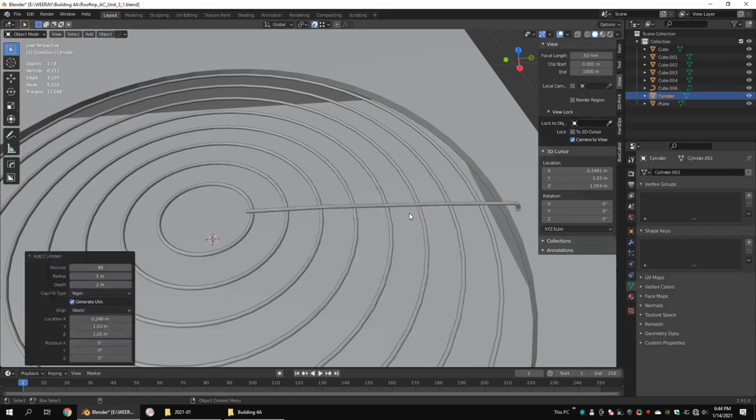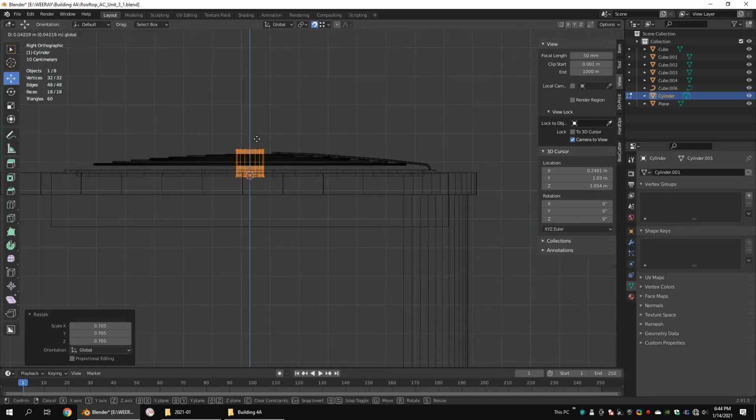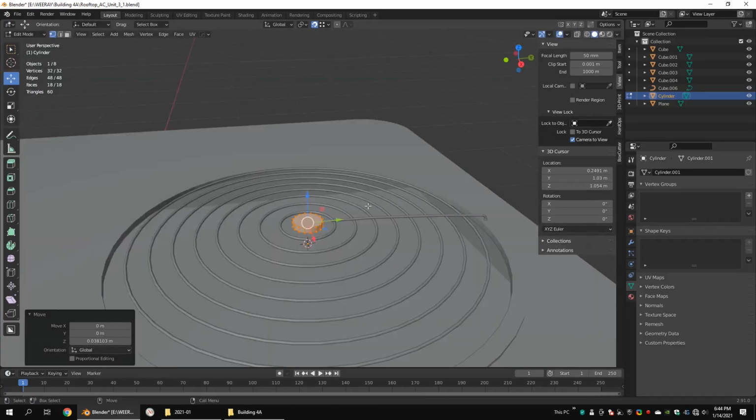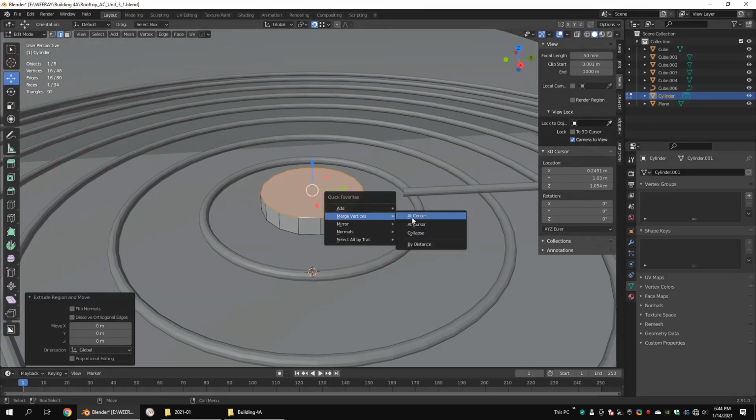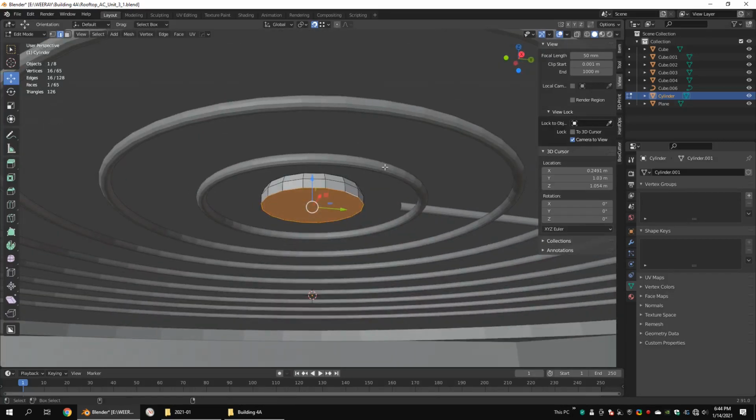Add another cylinder and scale it down. Extrude this face and merge it at the center. Bevel this edge loop. Extrude this face and merge it at the center.